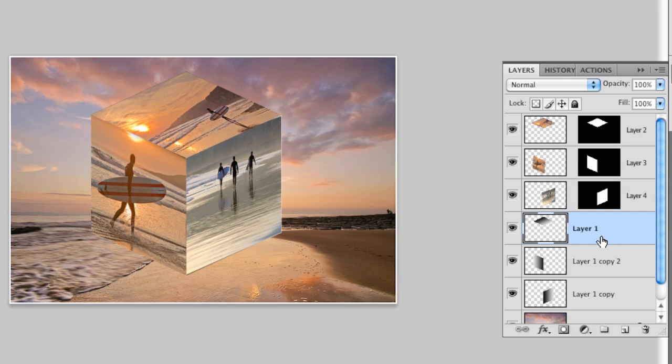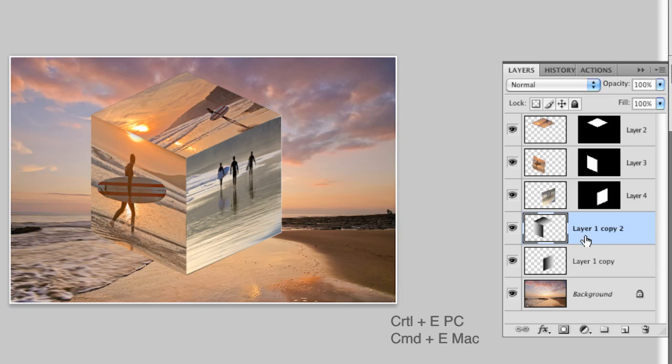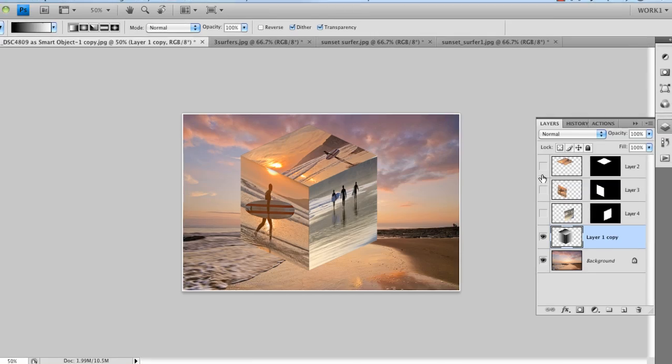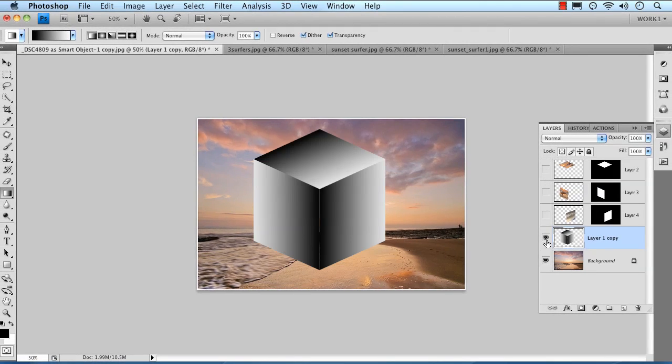So now what we're going to do with these is clicking on layer 1, and we're going to use the shortcut Command E or Control E, which is going to merge it down with the layer underneath. Repeating that, Command E or Control E, merged it down with the layer underneath. There is our cube.